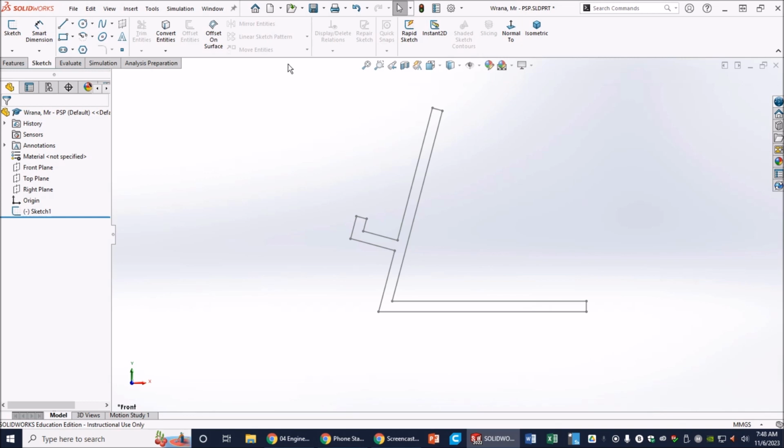Oh yeah, and by the way, make sure you come up here and hit save. And that's all there is to it.